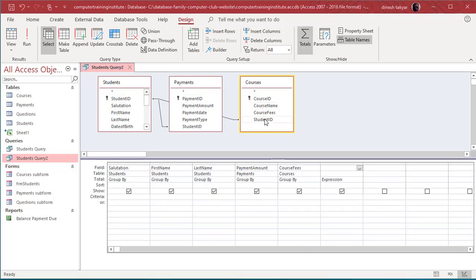So once I have created this query, I can create a calculated field and I'll call this balance due, and I'll put a colon, and in square brackets I'll write course fees, square bracket close, minus sum, and it will be the payment amount, because every time the student makes a payment we want to ensure that his payment is total.